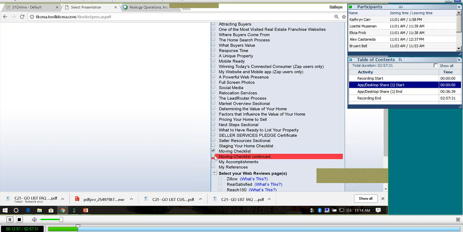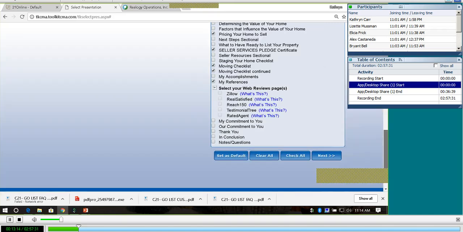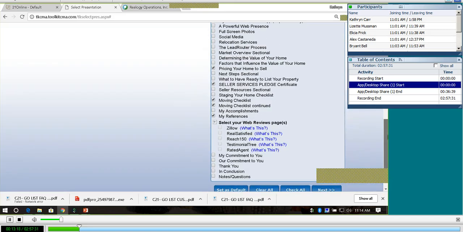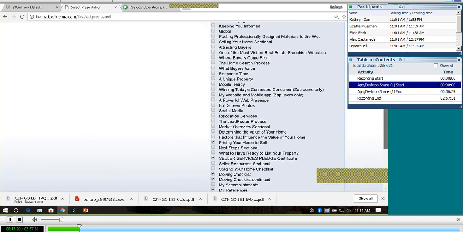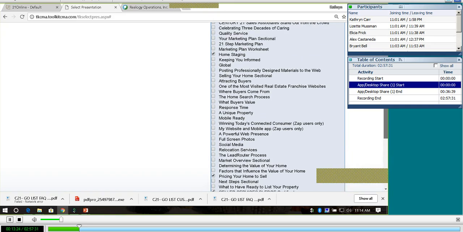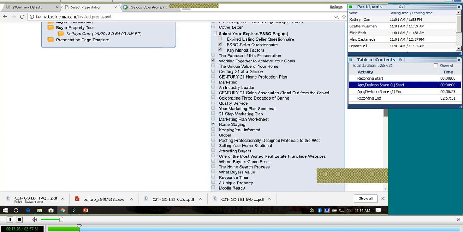Here's your moving checklist and moving checklist continued. Your references, that's always a good one. The seller service pledge. Pricing your home to sell, again, getting them thinking about that price. And one of the things that I suggest you go ahead and add is a copy of your listing agreement, your exclusive right to sale agreement. It really is a great piece to be able to go ahead and add.